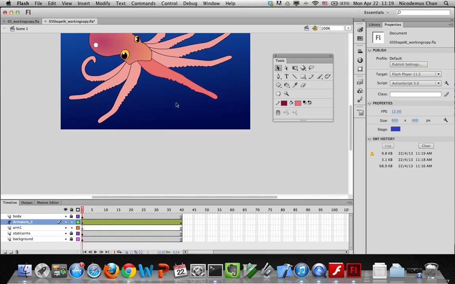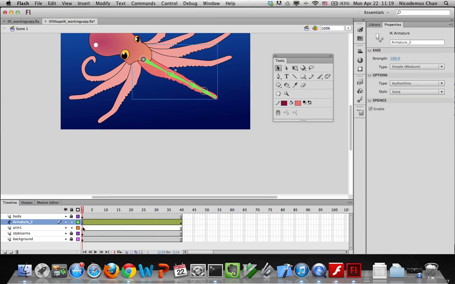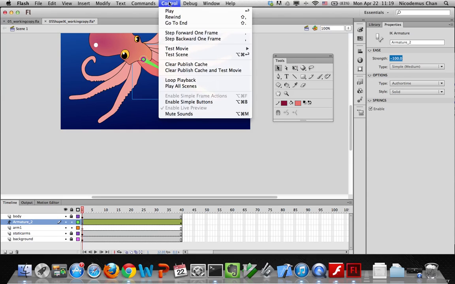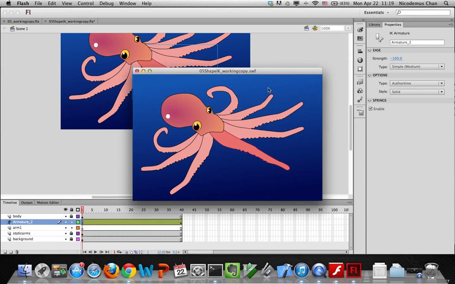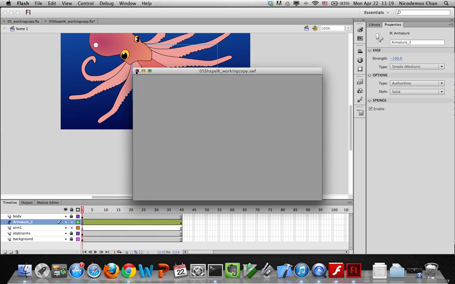It just slows in a bit. So I'm going to select the first frame in pose 1 and set the strength to -100, and let's test it again. Slow and slow. Notice its strength is slightly slower.